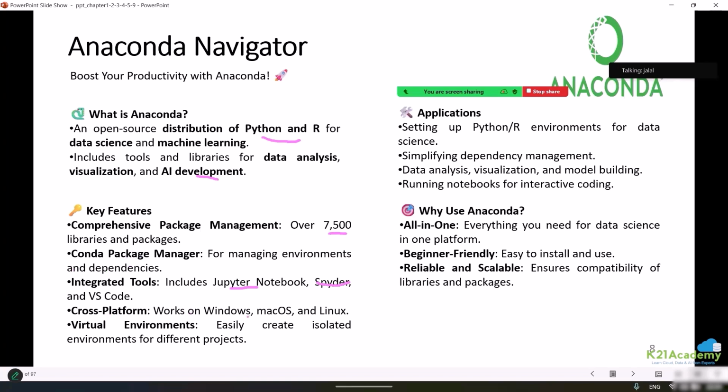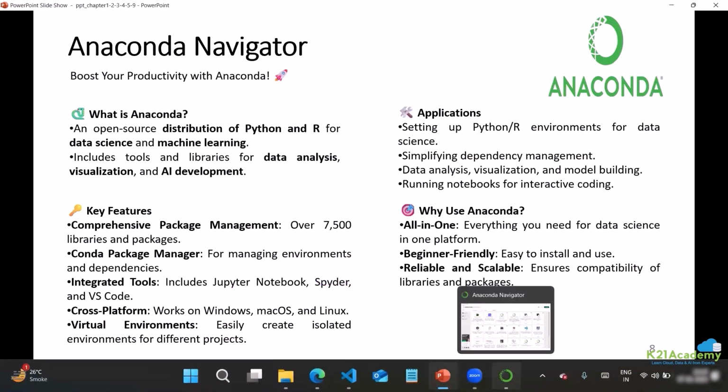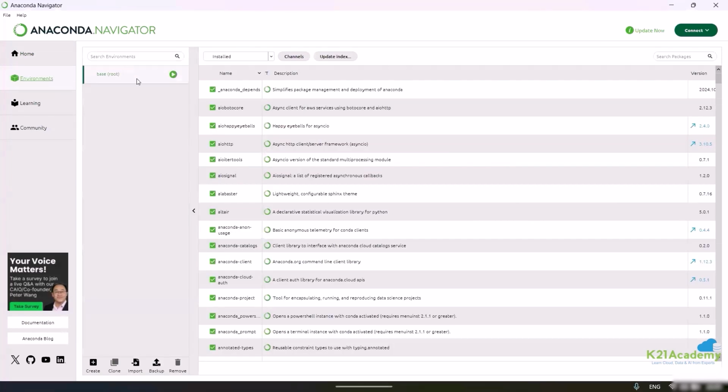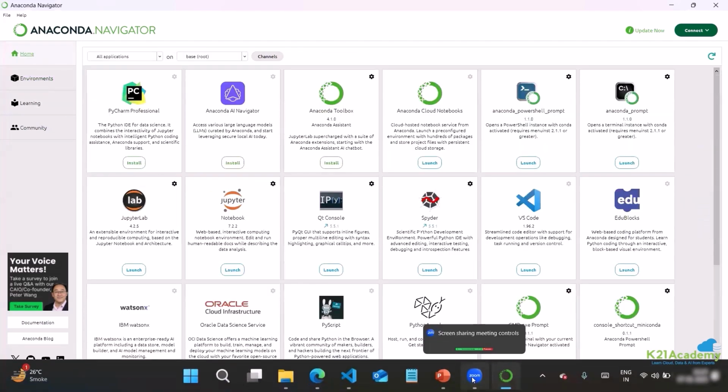One more important thing, it can be used on Windows, macOS, or Linux. And it also helps you create virtual environments. Just to show you, if you come up here and want to create your own environment, right now I only have one environment, but we can directly create an environment based on what we require. Right now, it's not needed for this course, so we will avoid that.